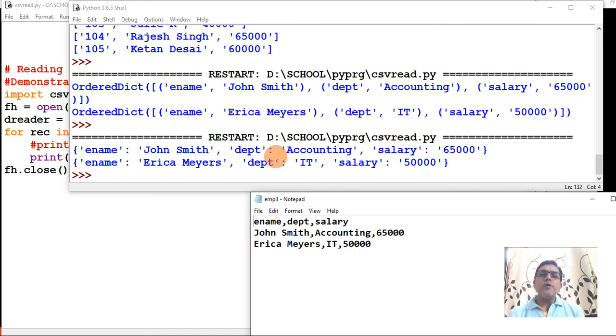So you can play along with CSV files. You can create CSV files. You can write objects like lists, tuples, dictionaries, and you can read the data back from a CSV file into a list, or those lists can be converted into tuples, or you can read the data into a dictionary as we have discussed.